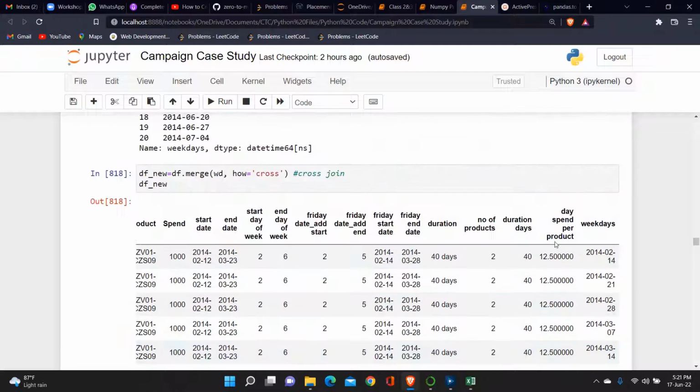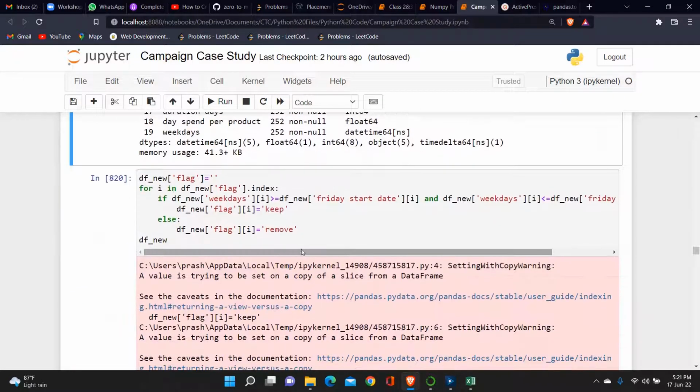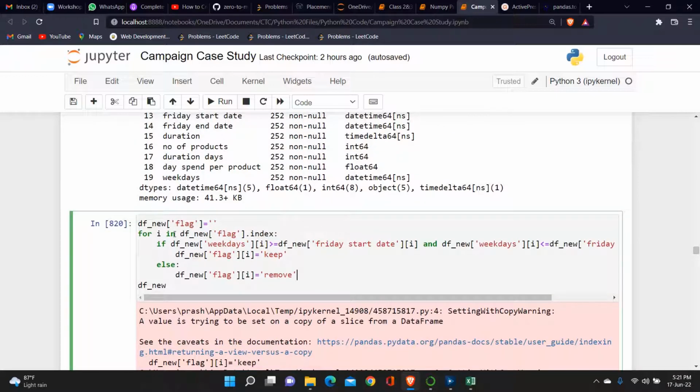So these are all the values they spent per product, and they are float. Finally we have taken the flag. The same logic that we did there: for i in df_new_flag.index, basically I initialize it as a null string.